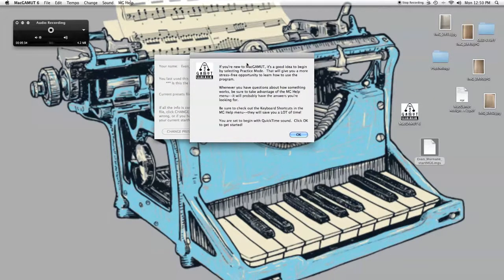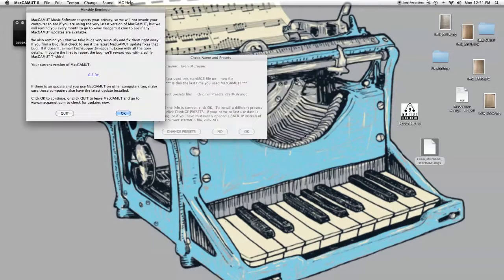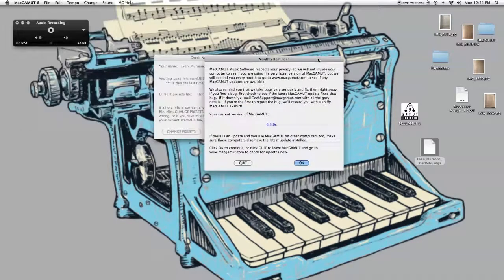If you're new, it's a good idea to do practice mode, and I'll show you practice mode in a second. If you have questions, you can always just ask me. There are keyboard shortcuts. I don't actually know very many of them yet, so maybe you guys can share some if you find good ones, and we can compare notes. And this is a statement about privacy. That's all well and good.